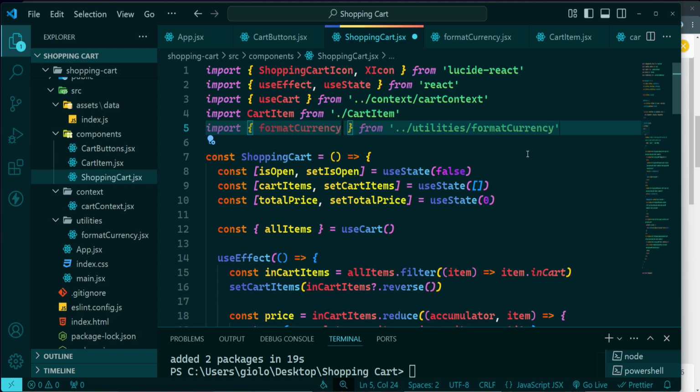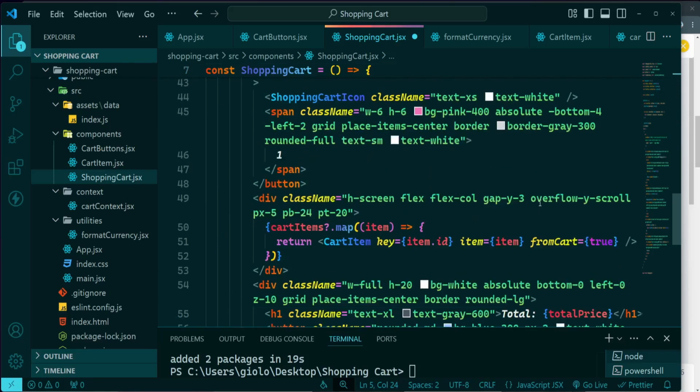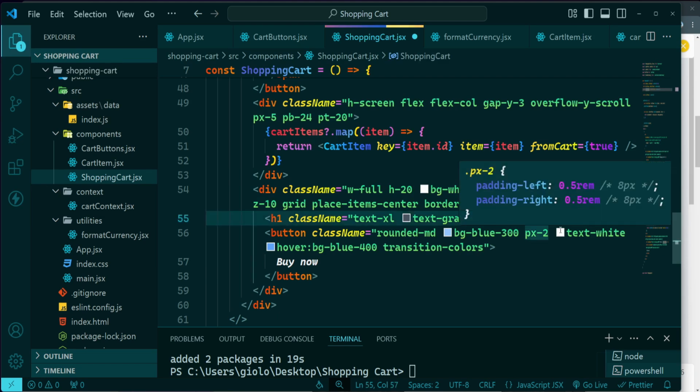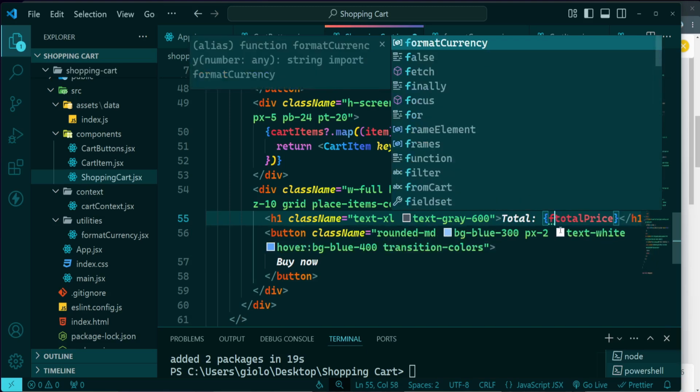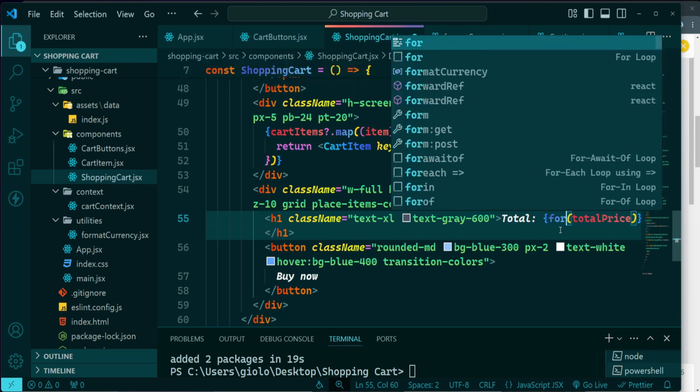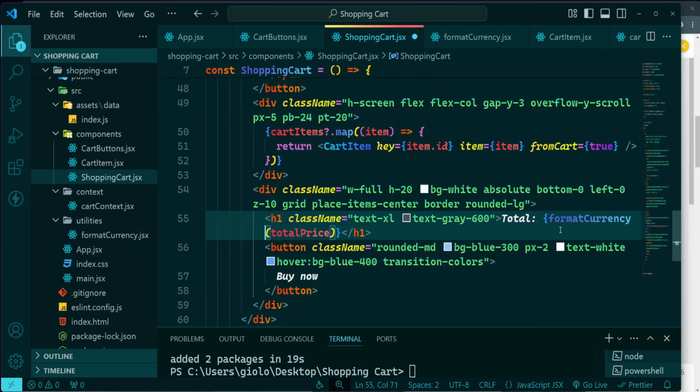All right, now let's go ahead and update the total price display in the JSX. So we have total price down below. Actually, let's wrap total price with parentheses, and then add here formatCurrency. So here is what's happening. Instead of displaying the raw total price value, we pass it as an argument to the formatCurrency function. This formats the number into a properly formatted currency string, including the dollar sign and rounding off any unnecessary decimals.